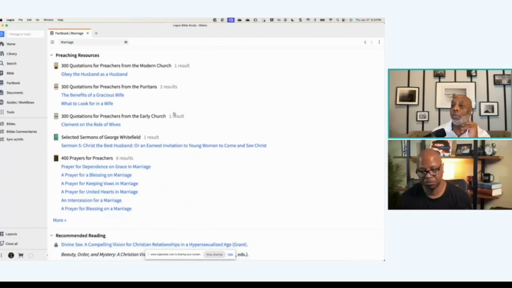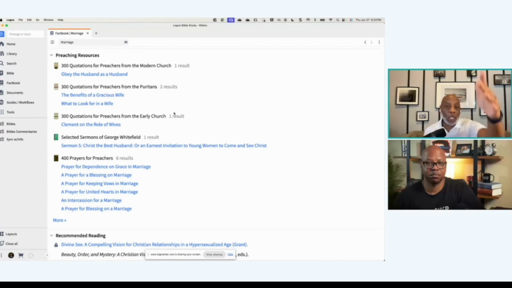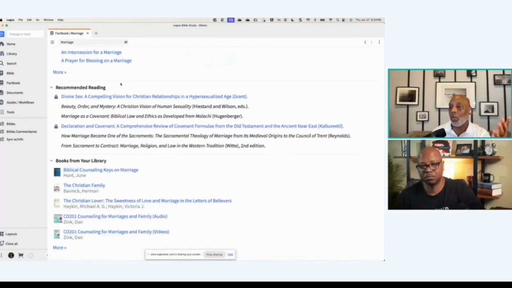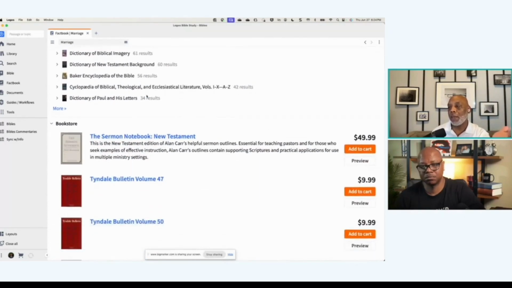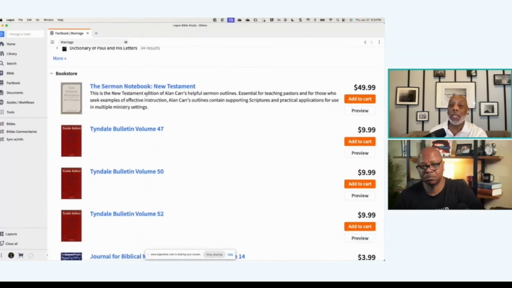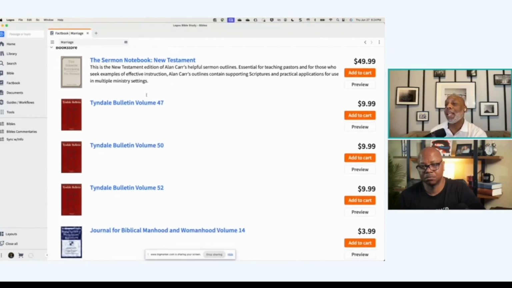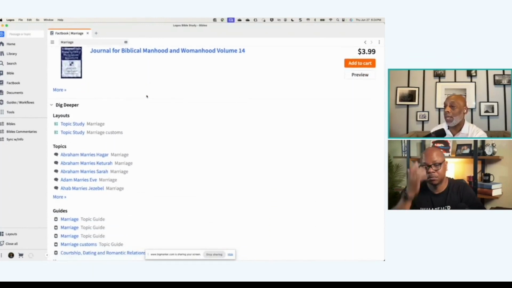Now, keep on down. You have preaching resources. So if you're a preacher or a teacher, or you lead Bible study, or your Bible study at home, it doesn't have to be a church. You're leading your family in Bible study. You want some preaching and teaching resources. They're all right here based on marriage. Recommended reading, books from my library that are included, additional Factbook entries, bookstore. If I wanted to buy some additional books, in case you don't have enough already, if you want to buy some more books and add them to your Logos library, Logos has recommendations there.